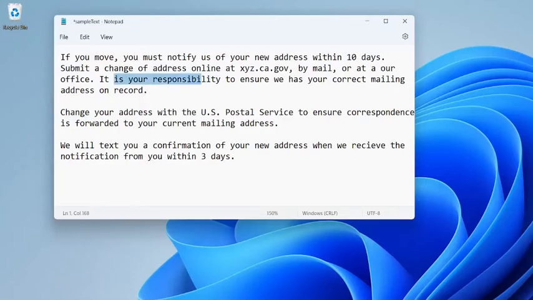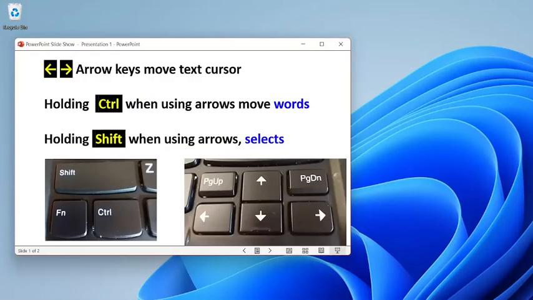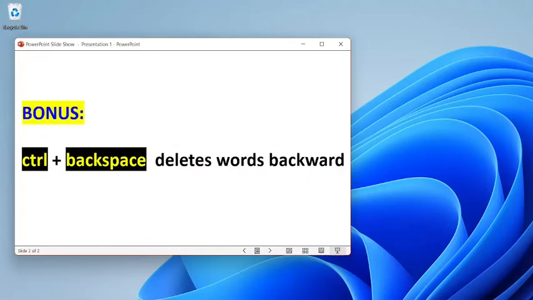So just to review that, let me go to this next screen here. So you use the arrow keys just to move the cursor. If you hold down control when using the arrows, it moves words. If you add shift, it selects whatever you're moving over. So it can select words or characters. And as a bonus, you can hold down control and hit backspace to delete words backwards.